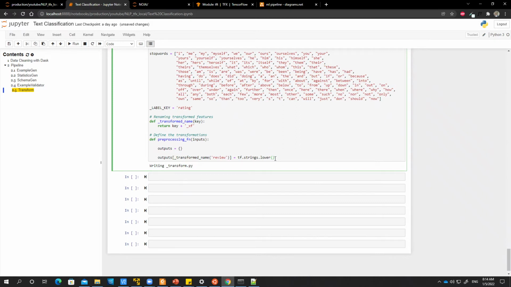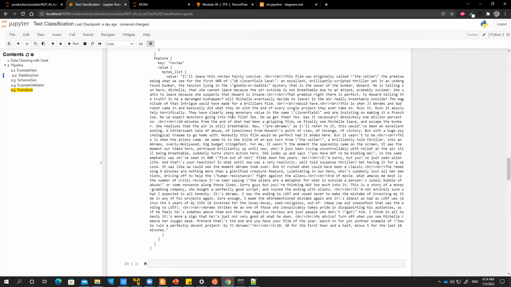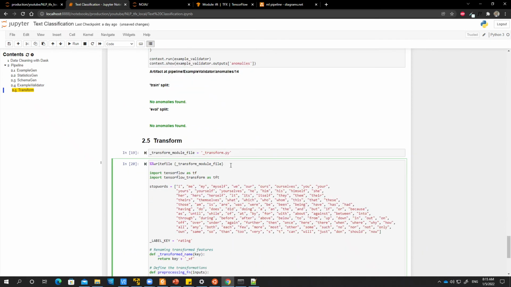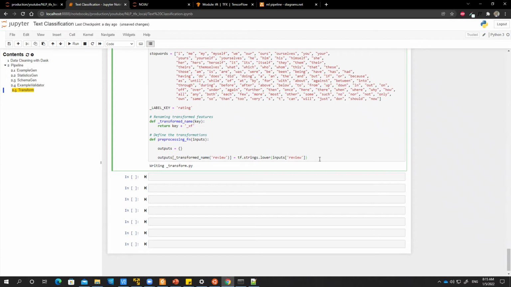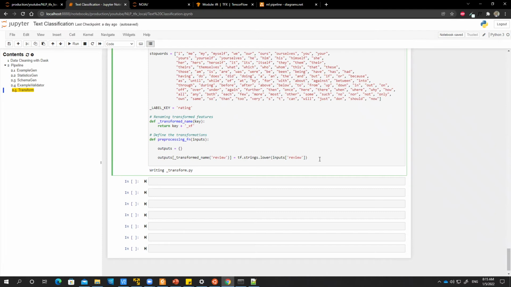So we have to provide our input. What will be our input? Our inputs will be inputs dot review. What this inputs parameter does is, when I pass our transform.py to TFX Transform, it's going to take all the TF examples from example gen, and your inputs would be your column name. So if I say inputs review, it's just going to take the review column, which is all our reviews, and pass it here, right? So inputs review would take all the reviews from our example gen component and pass them through the function. Okay, so just by doing this, we have transformed all our text into lowercase.